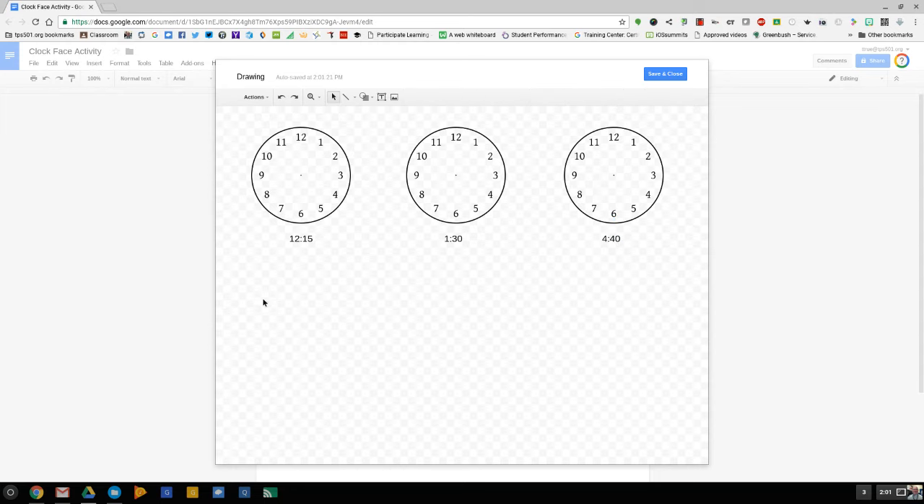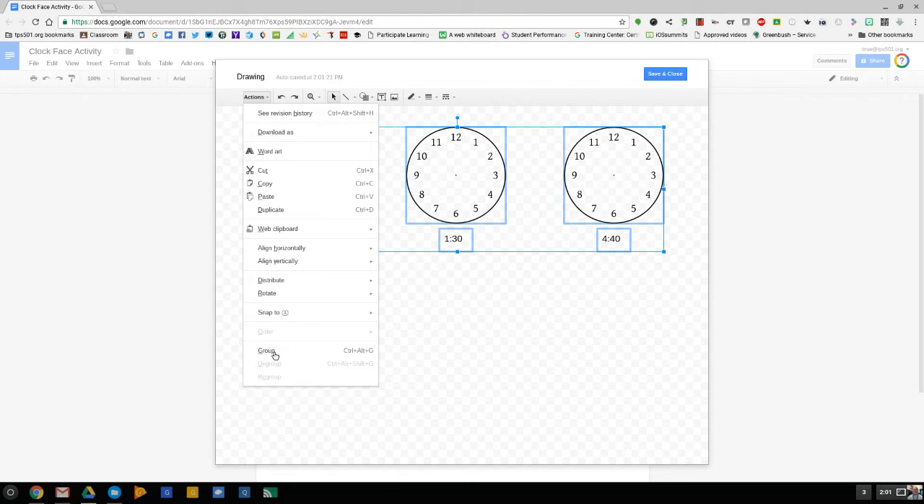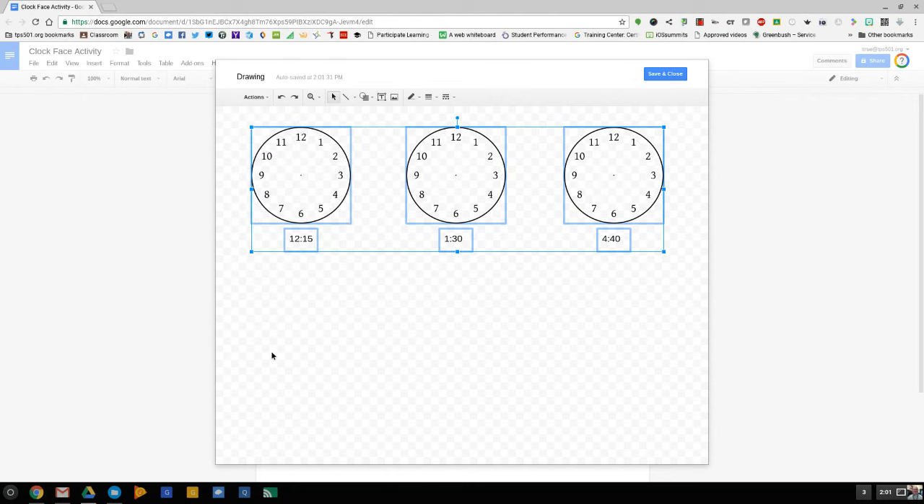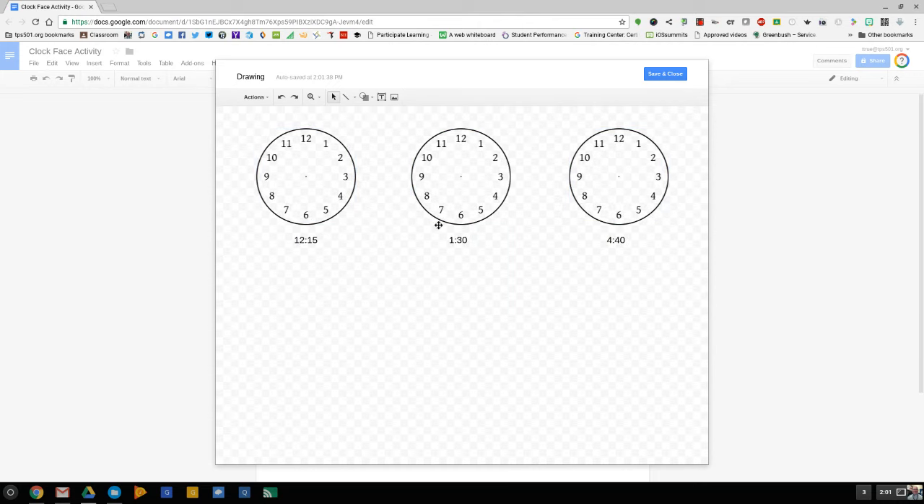Okay, the last thing I'm going to do is I'm going to press Control A on my keyboard. That selects everything. I'm going to go into Actions and Group, and I'm going to group all these together so that it's one object, and the student really can't screw a whole bunch of stuff up as far as the layout and that sort of thing goes. So this is ready for the students.